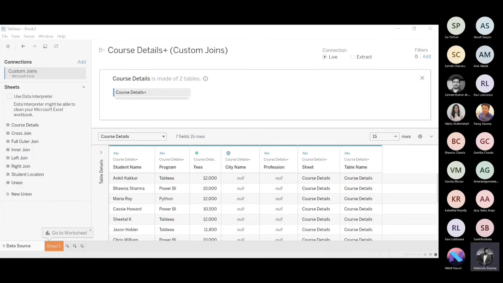Let me quickly walk you through this. The first part that I've already discussed is multiple data sources. Whenever we want to combine multiple data sources, we go for a blend, rather than a join. And a blend is always a left join. Just remember this as a thumb rule. It will always be a left join.